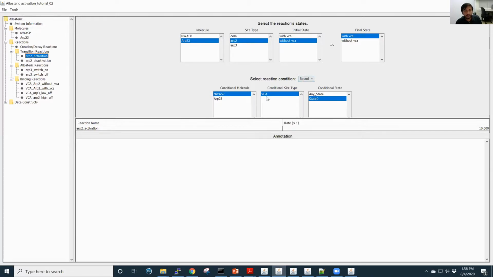And which molecule is that? The conditional site is VCA, and the conditional state is state 0, because we don't have any state for VCA, so state 0 is fine. That state transition reaction will take place. And there is this reverse process as well: when it's free, the reverse process will happen, from with VCA to without VCA, right?